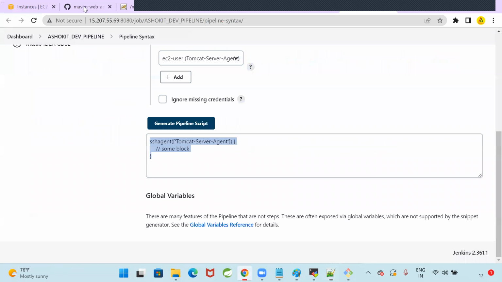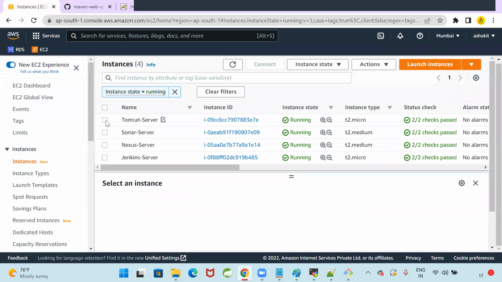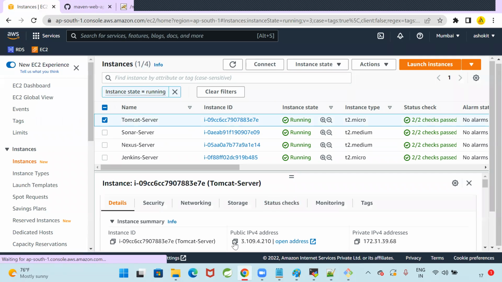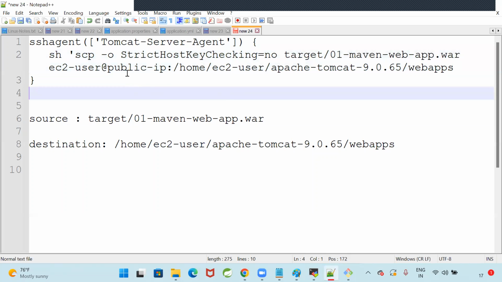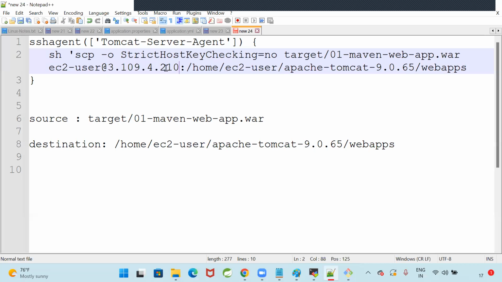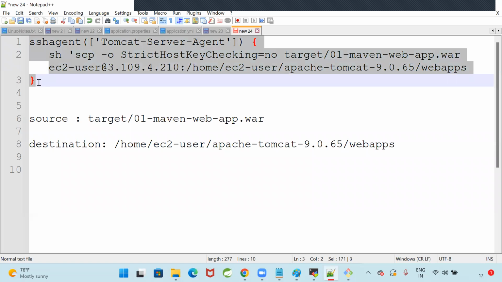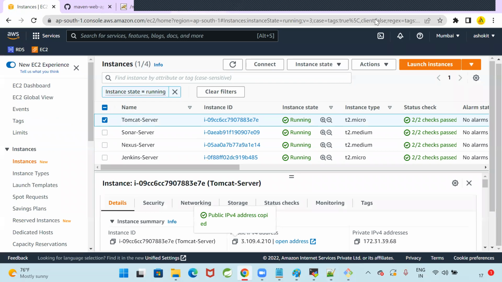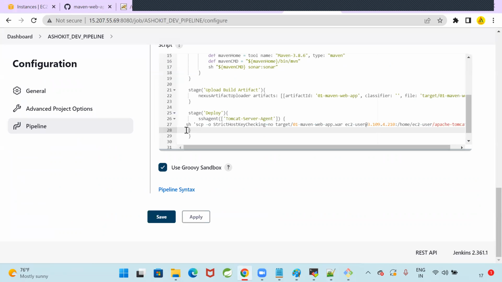What is the public IP of our Tomcat machine? Let me take this. Yes, let me replace this here. I'm giving the public IP. So this is my SSH agent. Copy this SSH agent. Go to our build pipeline. Configure SSH agent in the build pipeline.